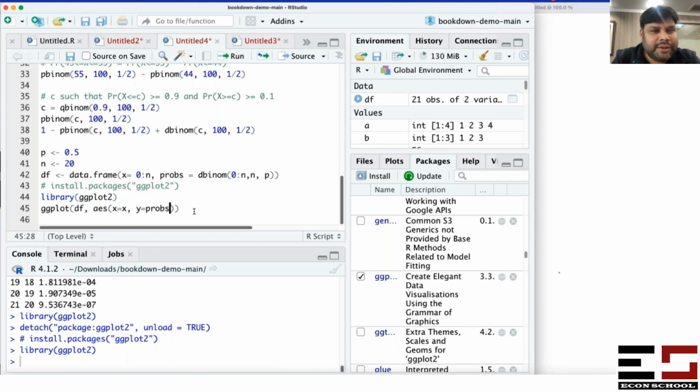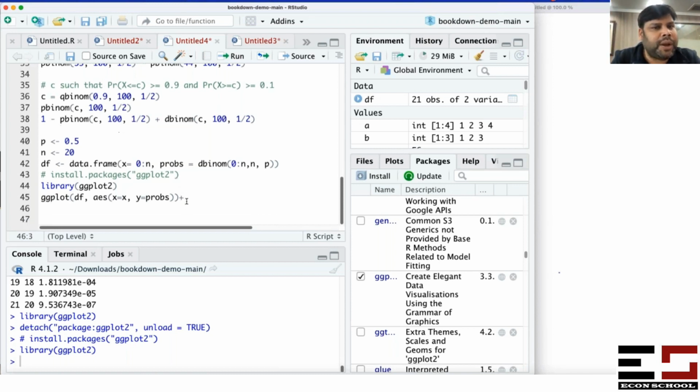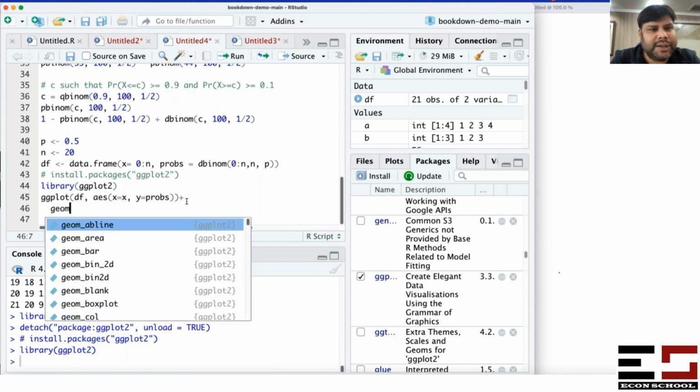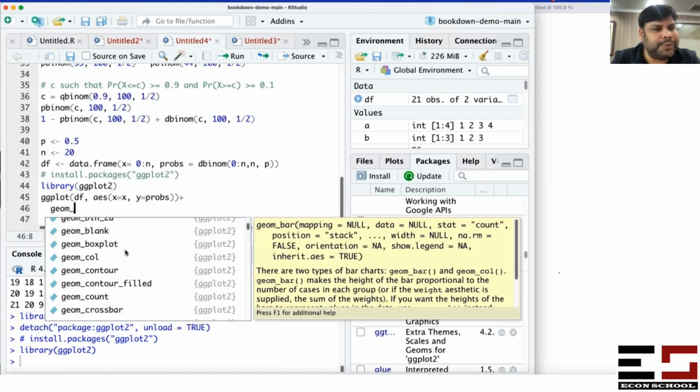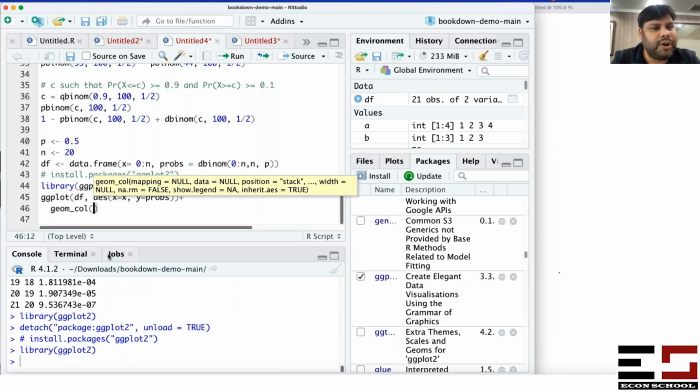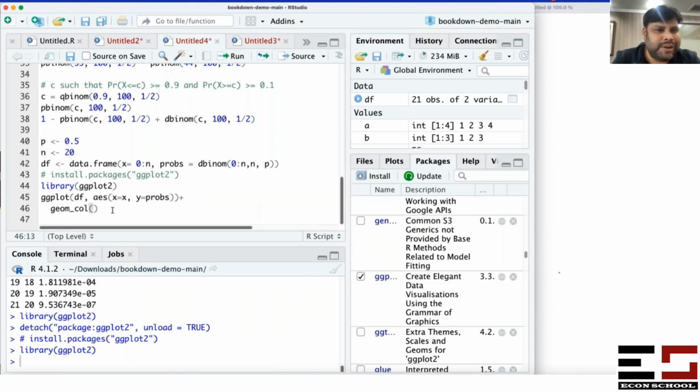And then you can tell what kind of graph you want to make. We are going to make a geom_col, like a columns bar graph. You put a plus sign and tell it what you want to do, geom underscore. You'll see there are a lot of options. We'll just use geom_col, and let's just run this first.